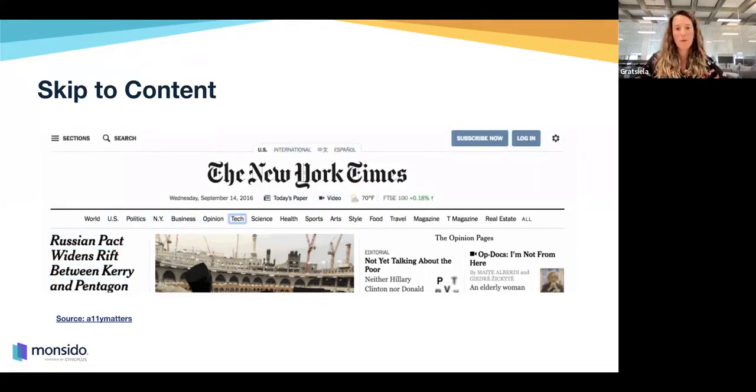This is a very common example when you construct a website that has a complicated navigation. So this is a very essential thing to have available on your website.